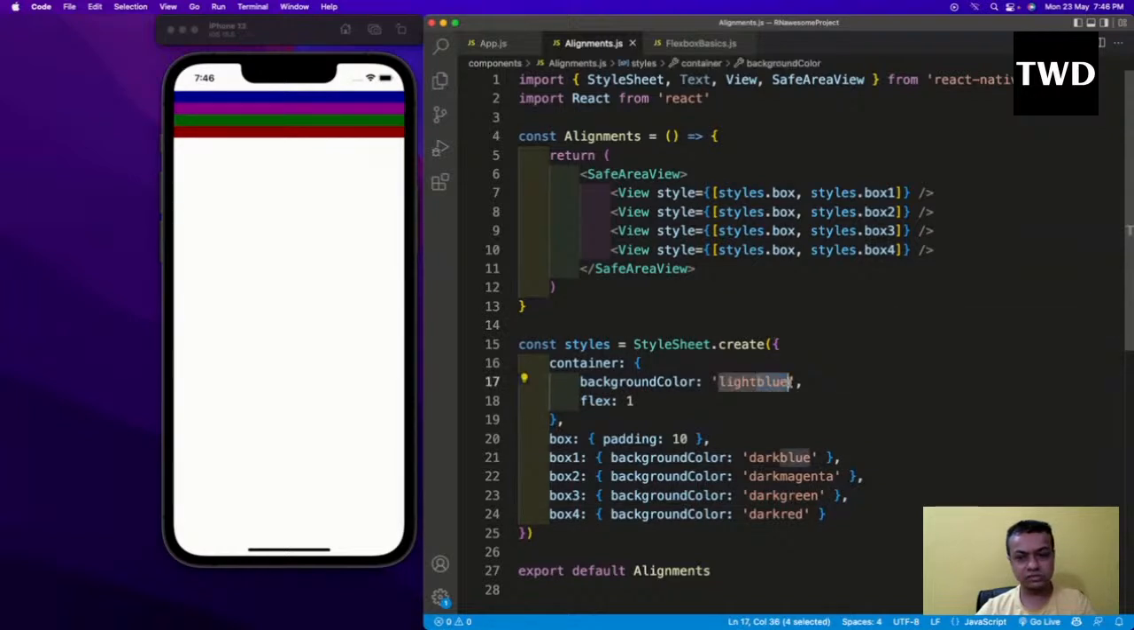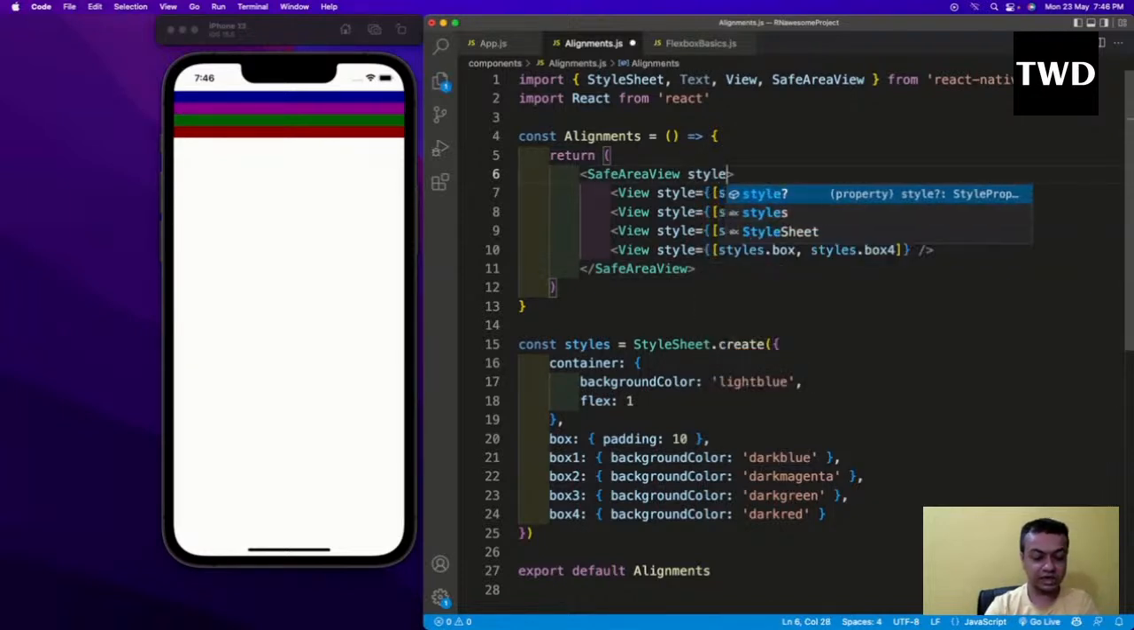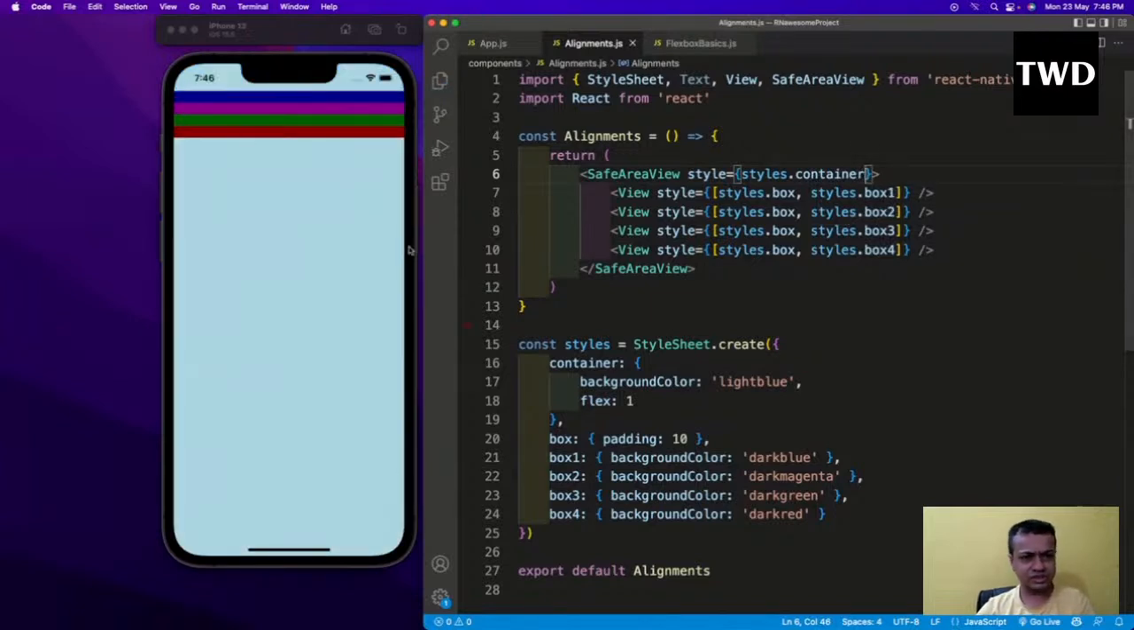Okay, so background color light, maybe light. It's not showing actually, it is not showing because I have not even taken the container here. So style equal to styles dot container. I'm going to save, and so it will now take the style blue and all. Okay, so that's it.